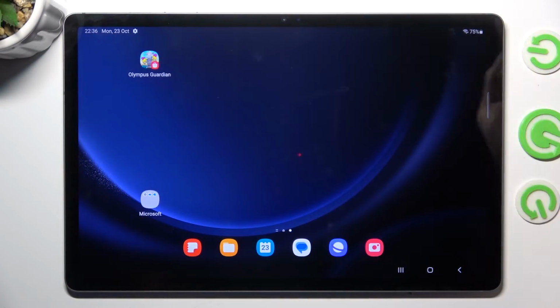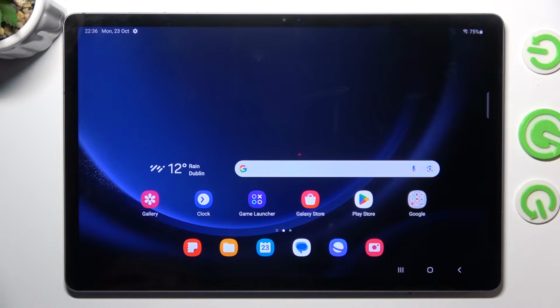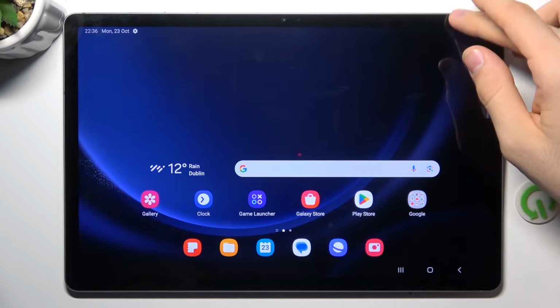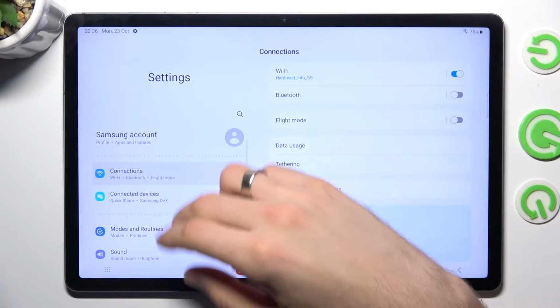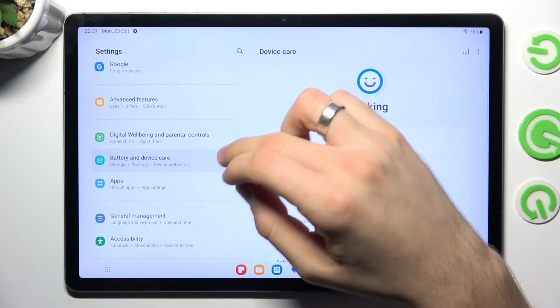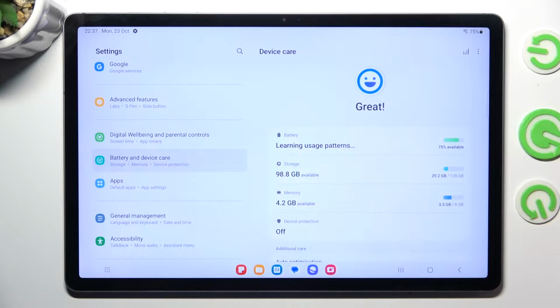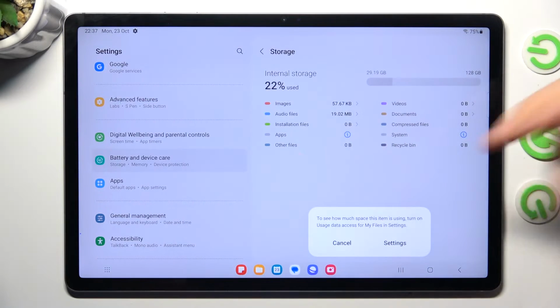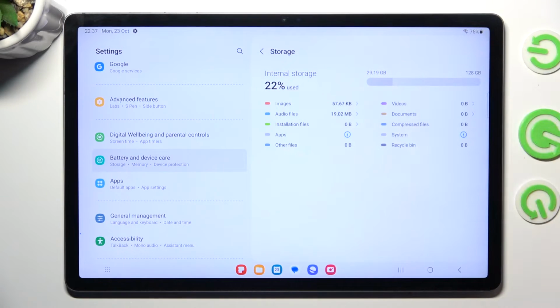To make your tablet faster, firstly you need to open your Settings application and find here Battery and device care. You'll find Storage, and you will see how much space you have used. And if you have used over 70% full, you need to clean up your internal storage.